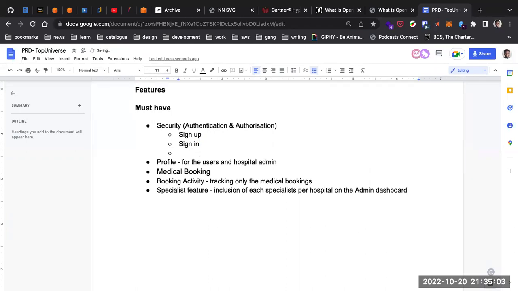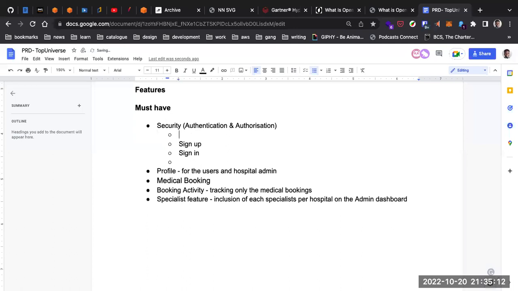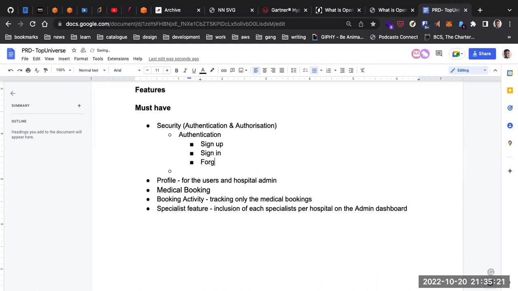What other action do we have under authentication? Input password. So input password is under the sign up, right? When you're creating an account, you definitely input your password. So I think we should have forgot password.